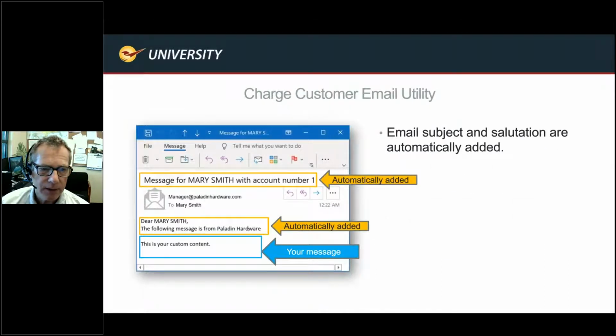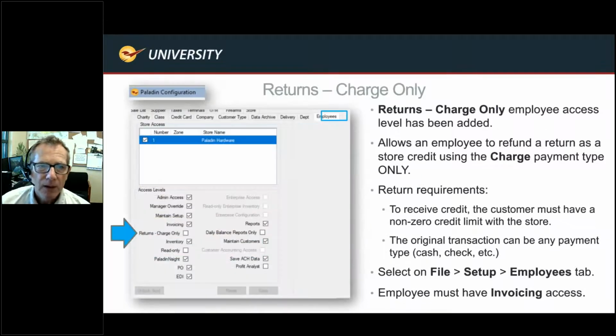What it looks like on the actual email that is received by the customer, we'll fill in the messages to, rather. We'll fill in the "Dear Mary Smith," for example, following messages from, and then your hardware store will be added there, and then all your content will go into the body of the email below. So feel free to use that. Do be careful. It does send an email out to every charge customer that has an email on file.